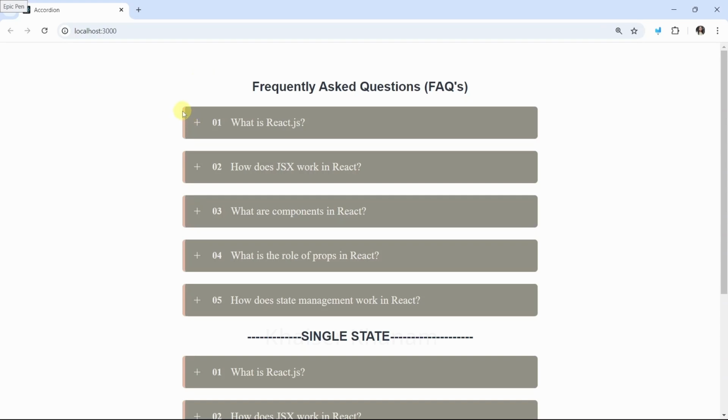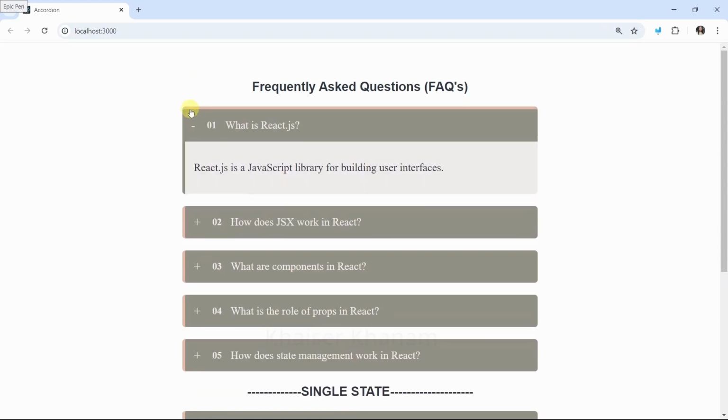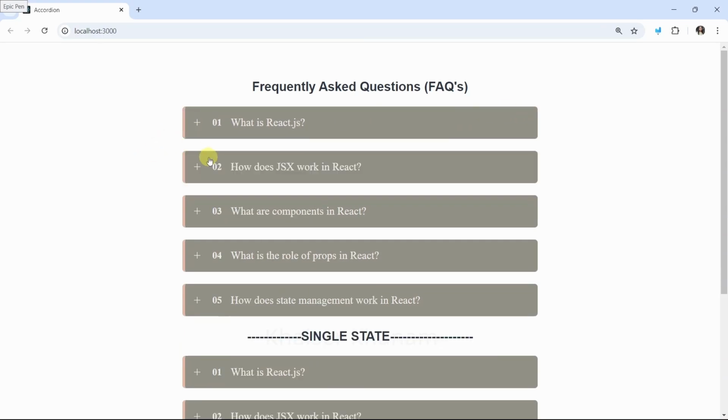And also, if you see here I am having a border, but as soon as this becomes active, my border will be coming on top. So we are going to understand all the stylings. We will see conditionally how to apply the styling and how to build this advanced accordion.